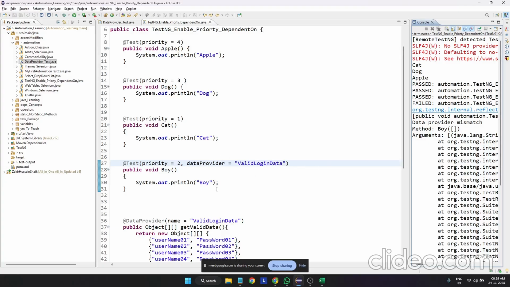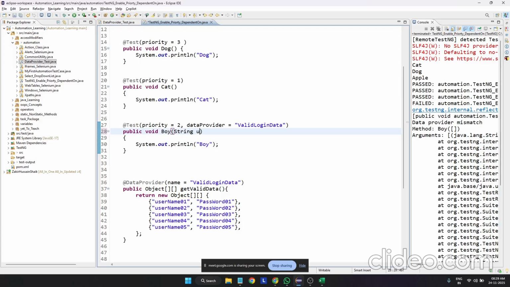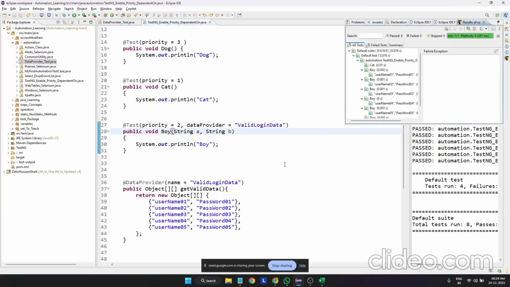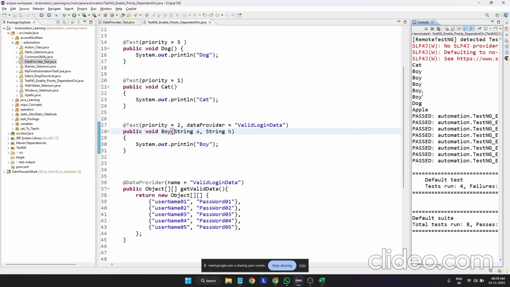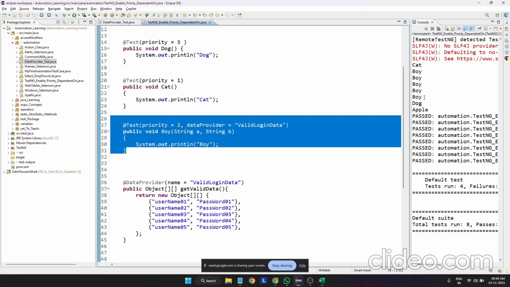So here it is passing the username and password, it should also catch the username and password, right? String A comma string B. Let me run this. That's what it's telling. Hey, this guy is giving you username and password. You're not catching it. Can someone explain to me why I'm getting boy, and how many times? One, two, three, four, 5 times. See, first priority is cat. It printed cat. Second priority is boy. But boy, it is printing 5 times. Can someone tell me why?